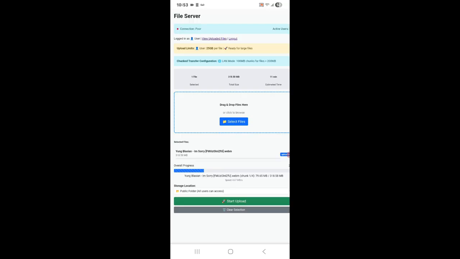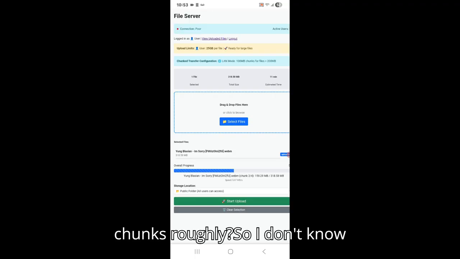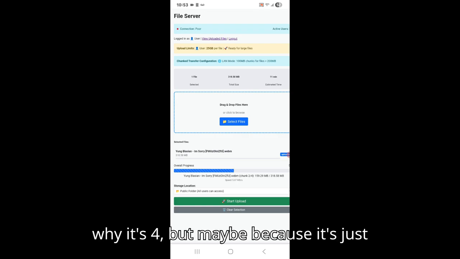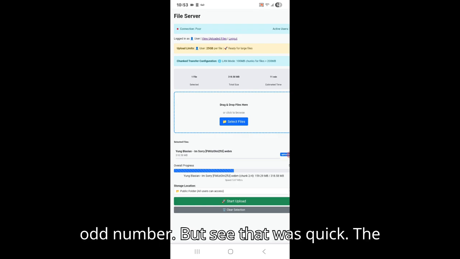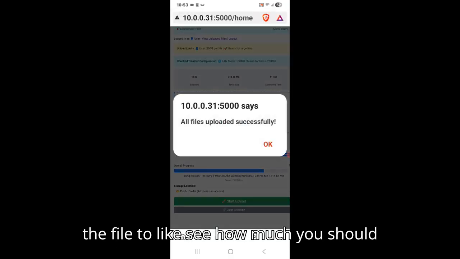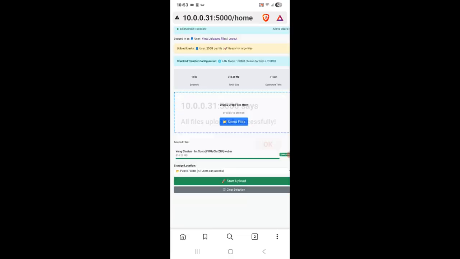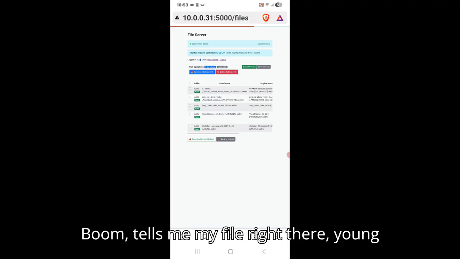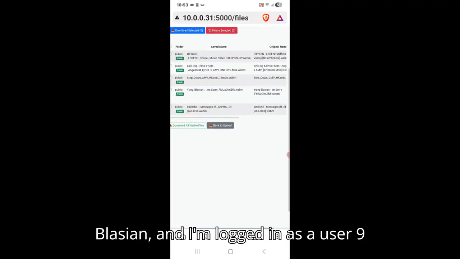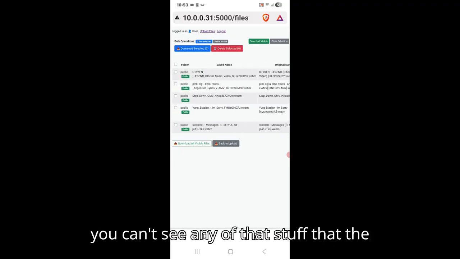All right, and there it goes. So it should do it in like 100 megabyte chunks roughly. So I don't know why it's four, but maybe because it's just an odd number. But see, that was quick. The longest part of that was just looking at the file to see how much it should chunk it, and then boom, tells me my file right there, Young Blasian.